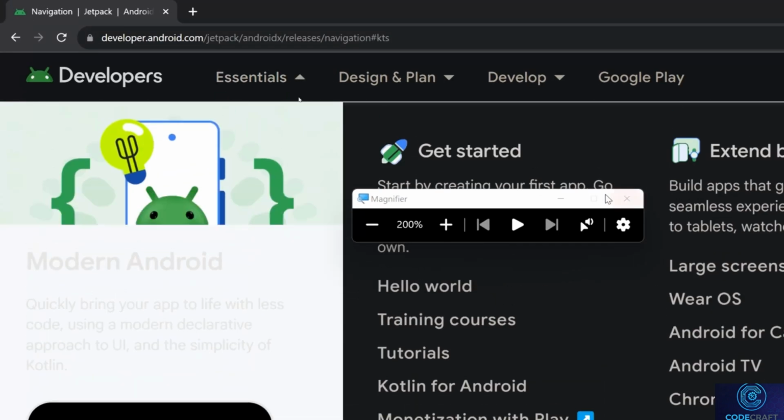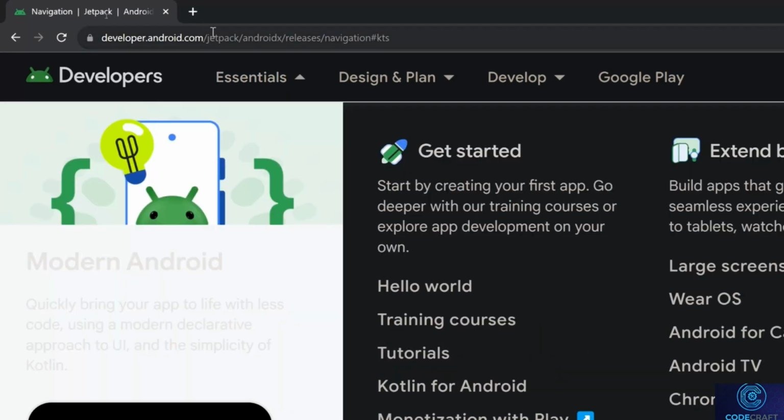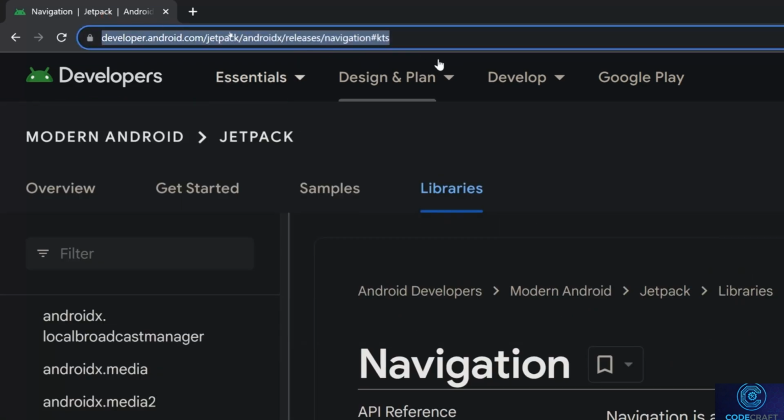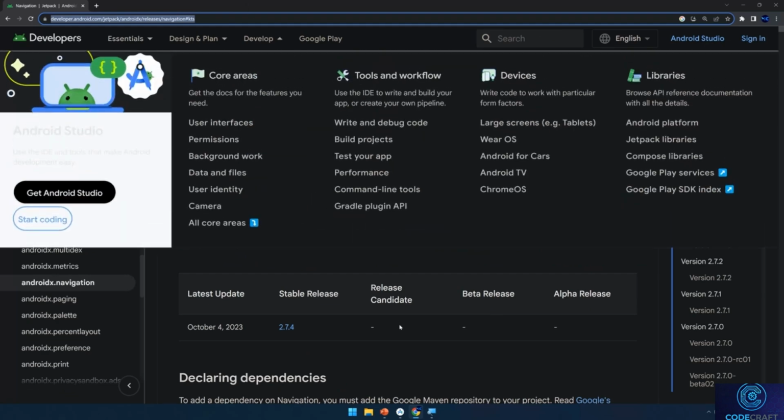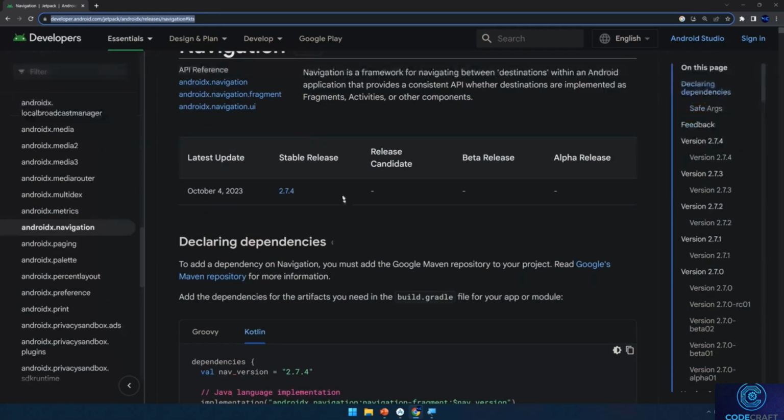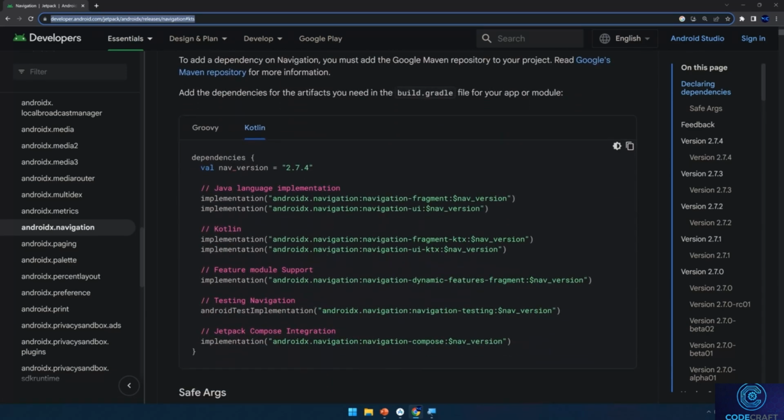Let's go to developer.android.com/jetpack/androidx/releases/navigation, or you can simply search for navigation dependency. The latest stable release is 2.7.4. Select Kotlin, and this is for Java language implementation, this is for Kotlin implementation, and this is for Jetpack Compose.